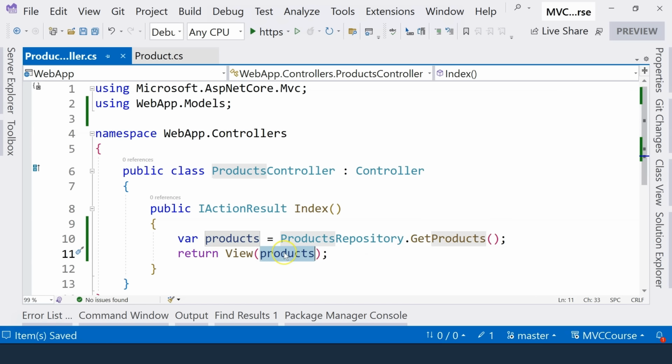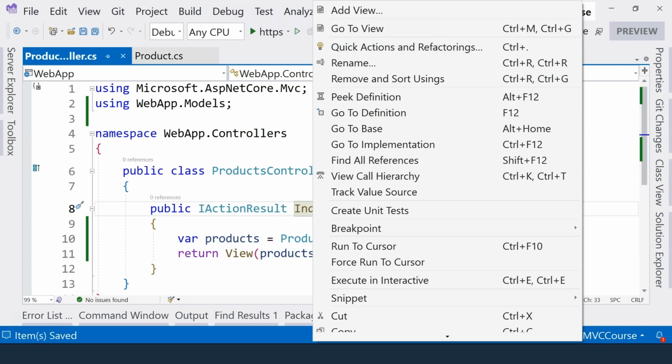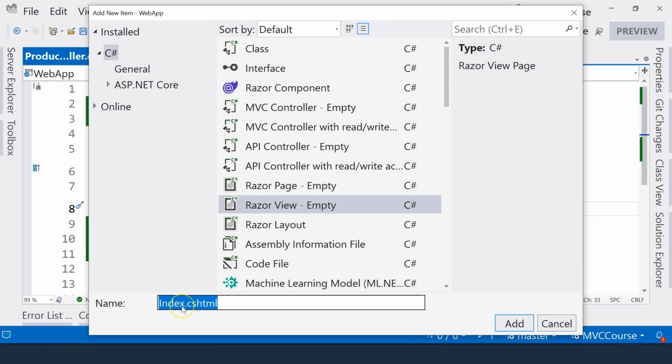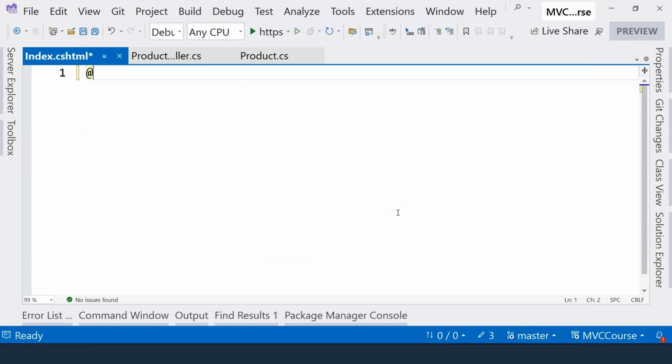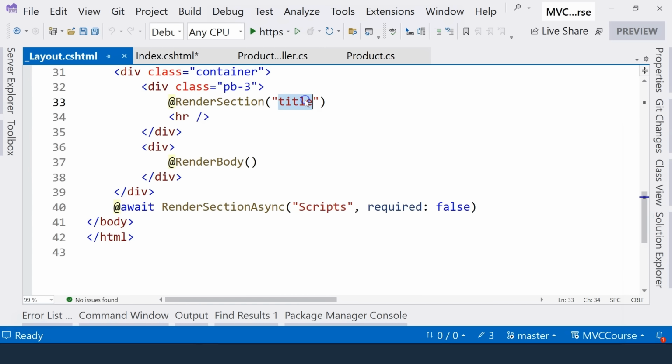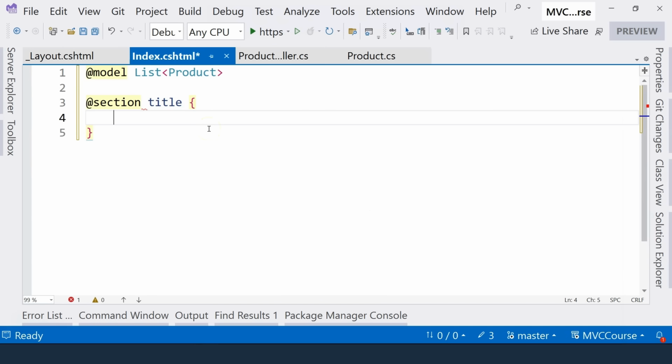The next step is to work on the view. For that, we can right-click on the controller's action method and then click on Add View. We can add an empty view, and we need to make sure that the view's name is the same as the action method, and then click on Add. Now the model that we want to bind to this view is the list of products. Then here, we need to use the section. So what is the name of the section? Let's go to the layout file. So underscore layout. It's just called title. Let's go back and implement this. So here, we can just call it products.